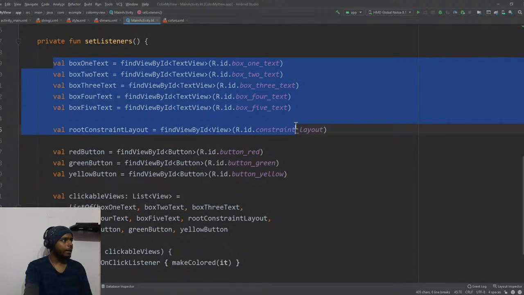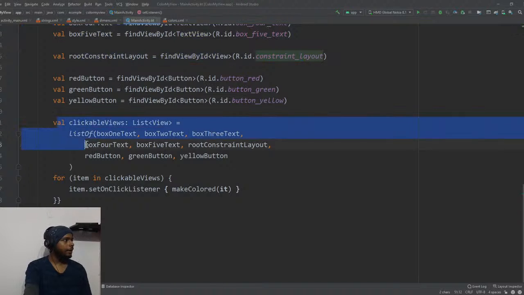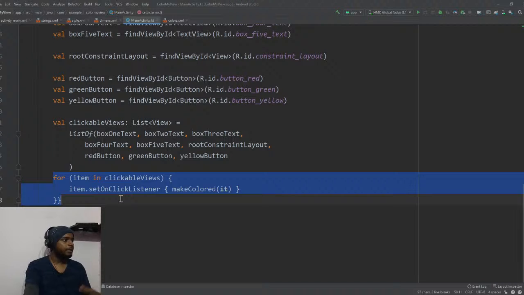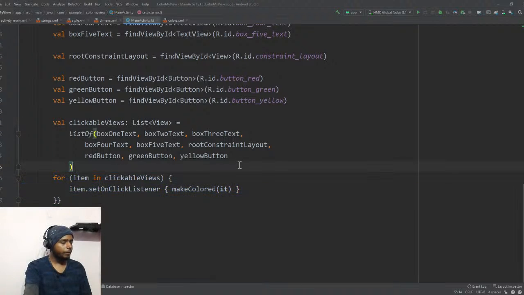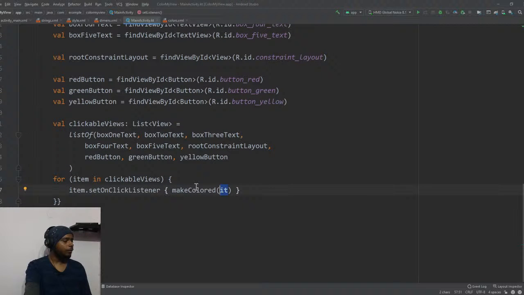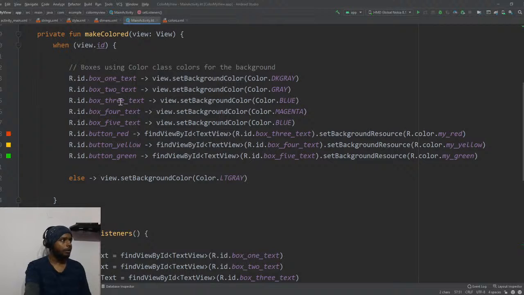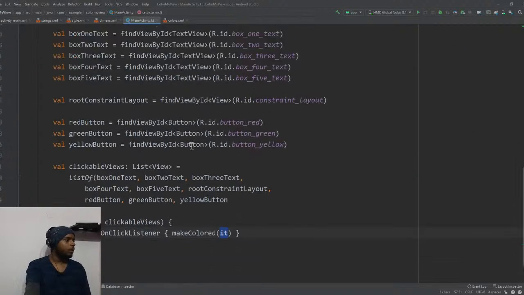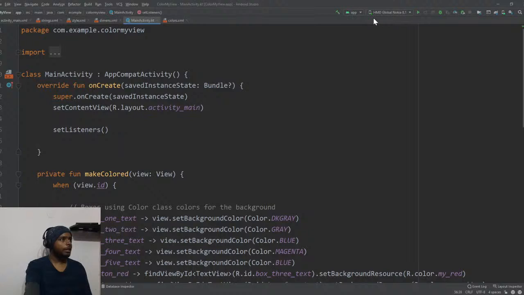Now we have defined the setListeners function here. It starts with getting a reference to all the text views, and then we create a list of all the views. Now we run a for loop which sets the on click listener to each of these views. As we have already discussed, it stands for iterator. So this code will take one item at a time from the clickable views list that we have created, and call the makeColored function on it. What makeColored does is, depending on the view clicked, it changes the color of the view. Cool. So this is it for our second app.